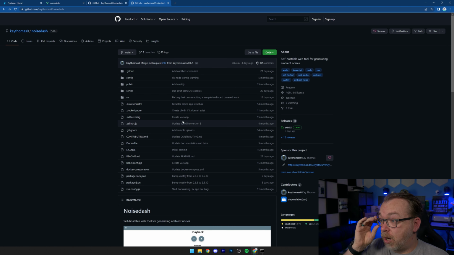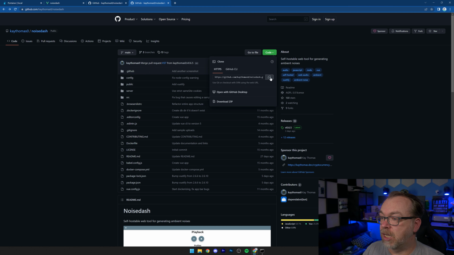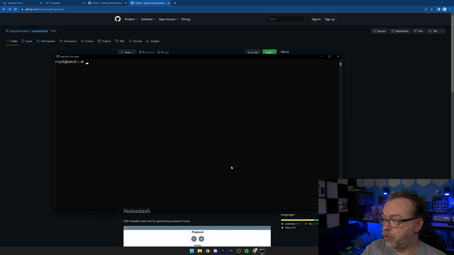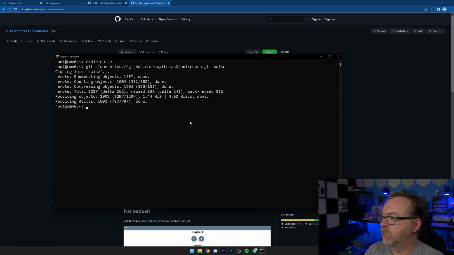So I think our next step is going to be to come up here to where it says code. We're just going to click the little copy icon right here. We're going to come back over to our Docker server where I'm already logged in, and then I'm going to do an mkdir. I'm just going to call this noise. And then I'm going to do a git clone. I'm going to paste that in there, and then I'm going to put this in noise like so. And now it's cloning into noise.